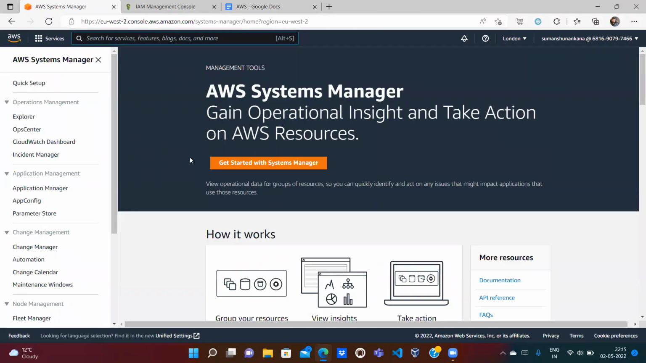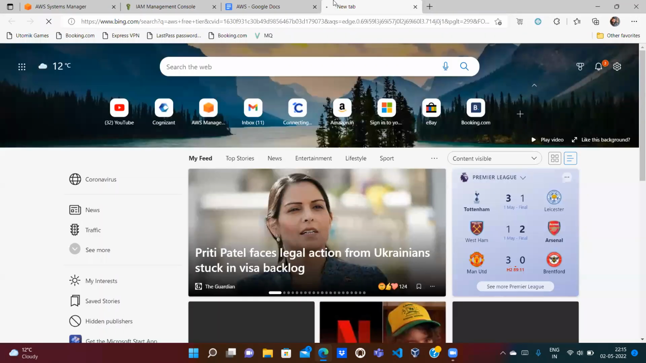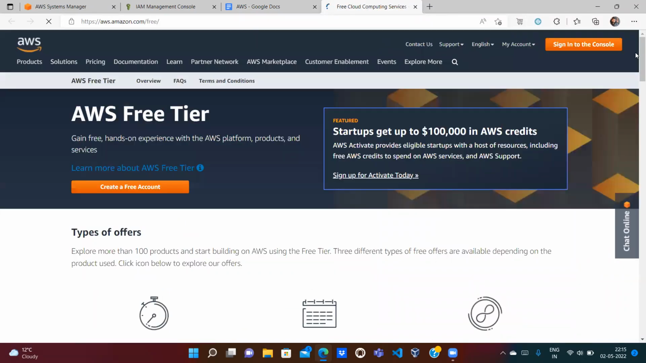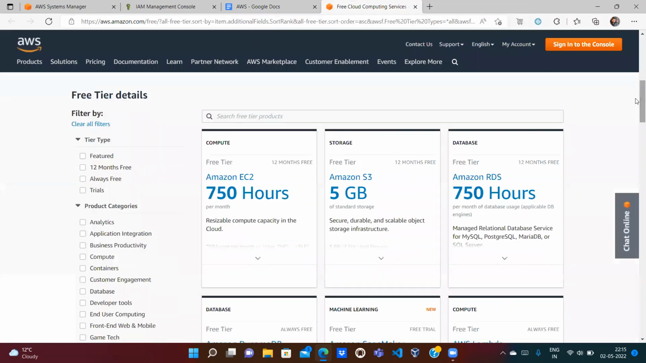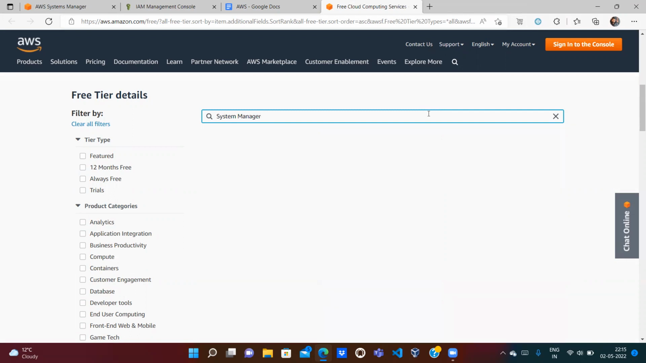All right. But first let's see whether this service is free or we will have to pay. So go to Google, AWS free tier, and scroll down. If you search for system manager and hit enter, okay, nothing.